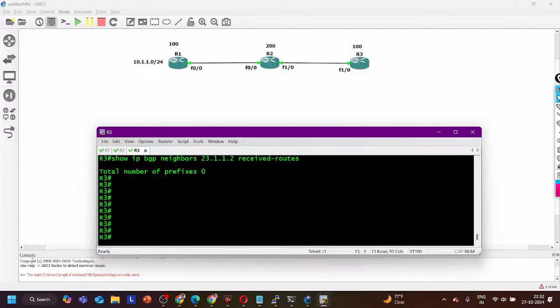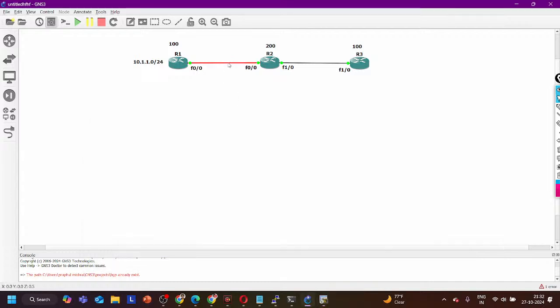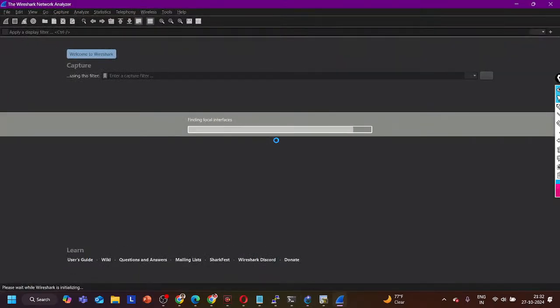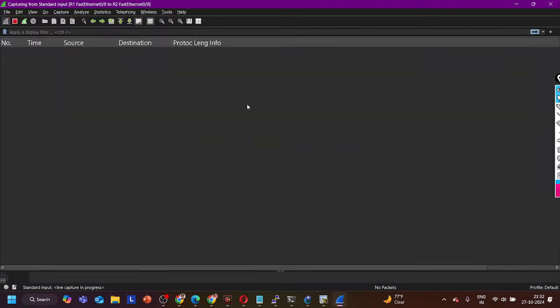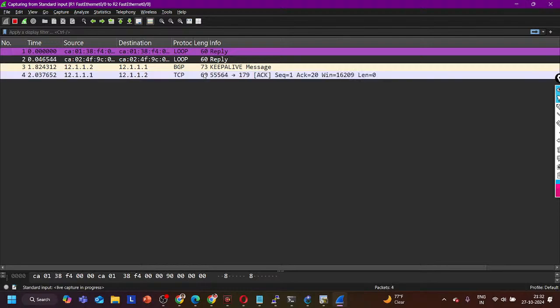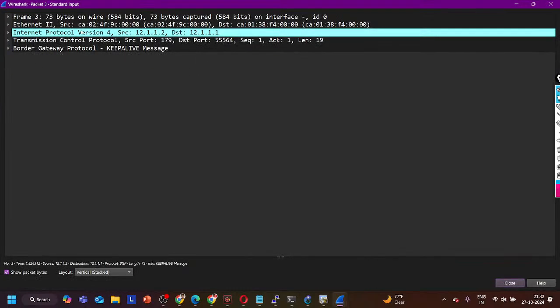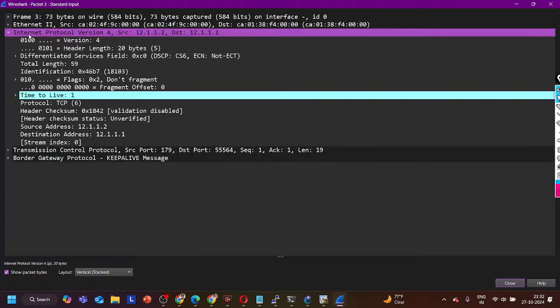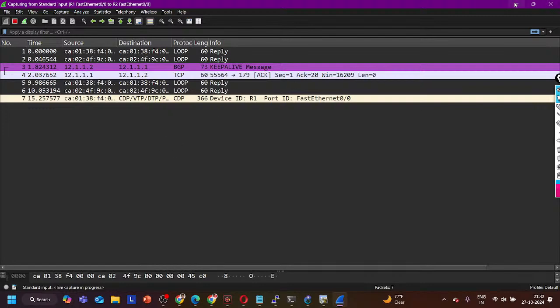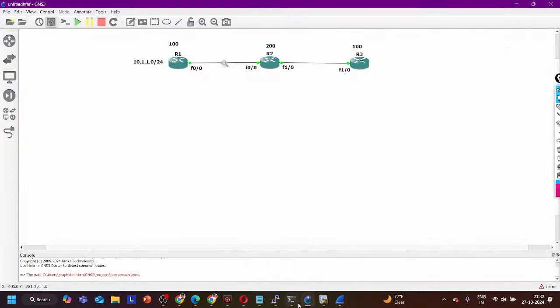Why am I not receiving? Tell me, what is the TTL value? Hey, you guys don't know BGP? You said to configure BGP between MPLS and WAN devices. What is the TTL value here? One. So let me do one thing.